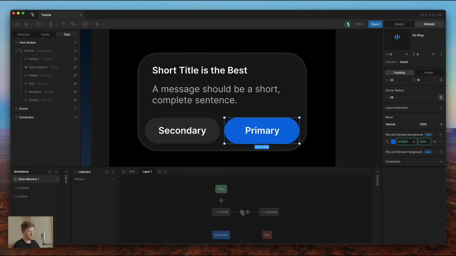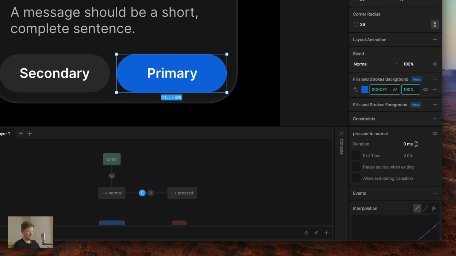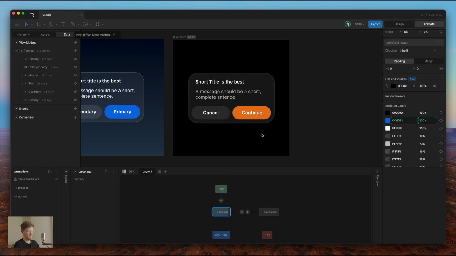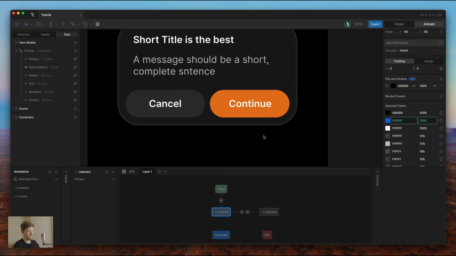And let's make a transition back. I'm gonna add some duration, like half a second, because I want to make my click extremely responsive. But when I release the mouse, it fades back. And now when I press play, all should work just fine.